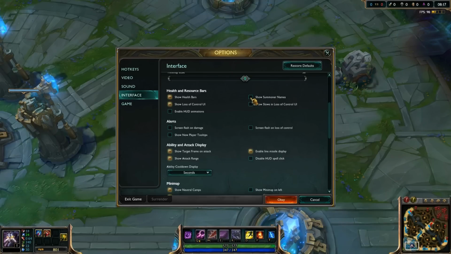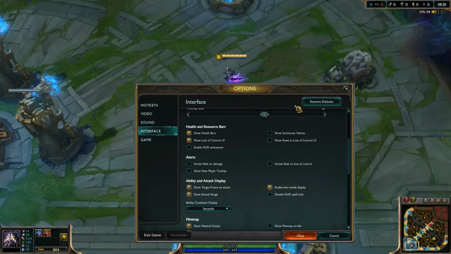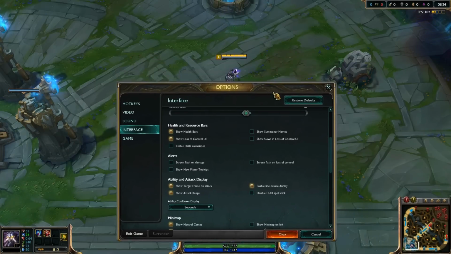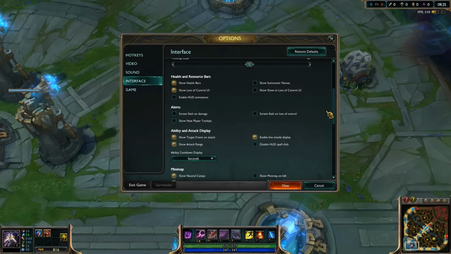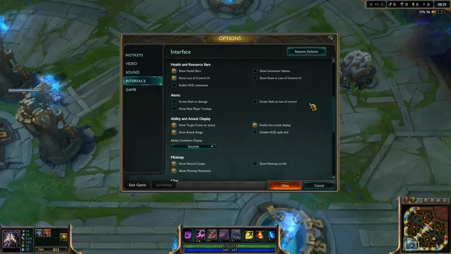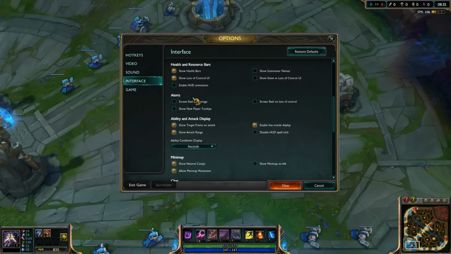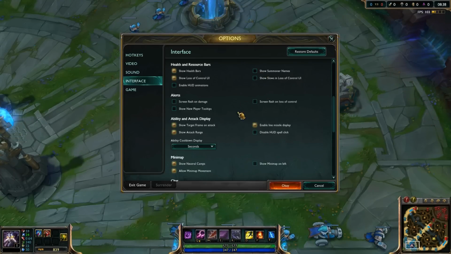One thing I have off is actually show summoners' names. It's mostly because I don't need extra nonsense above my name. I know my name. I see it most of the game. I don't need to know other people's names. So it's just actually kind of in the way. It helps you see other health bars easily and minion health easier instead of enemy health if you are in lane and you want to see CS. So I turn that off. I don't need it on, to be honest.